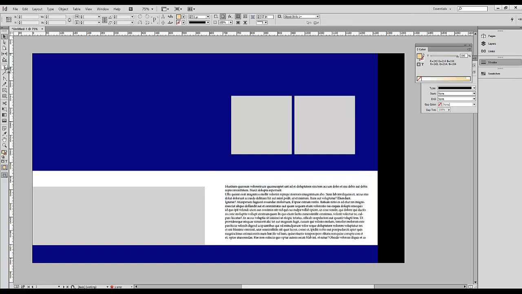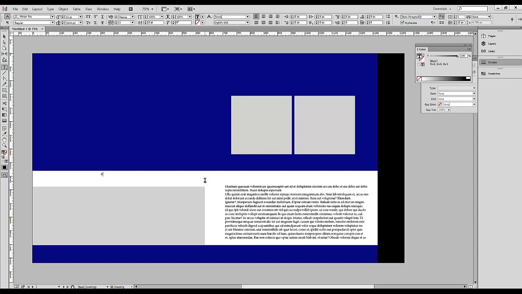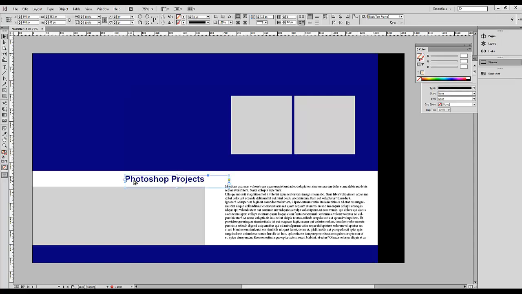And again, I'm going to select the Type tool and create a couple of titles. I will create a text frame and type Photoshop projects. And after I've done that, I'm going to choose a font for my title, and I will go with Arial Bold, and I will enlarge the size of the font, and I will choose the same dark blue color I selected. Now I'm going to duplicate the text I just created.